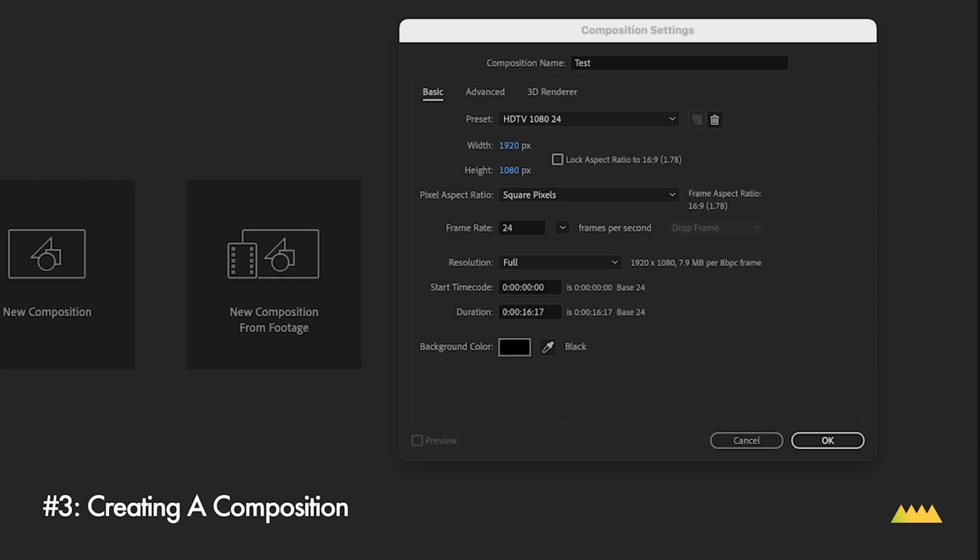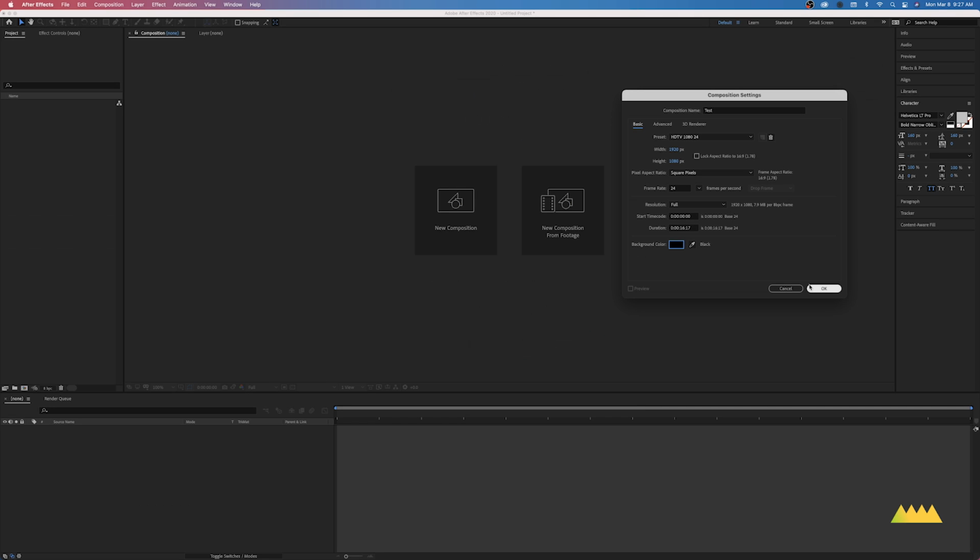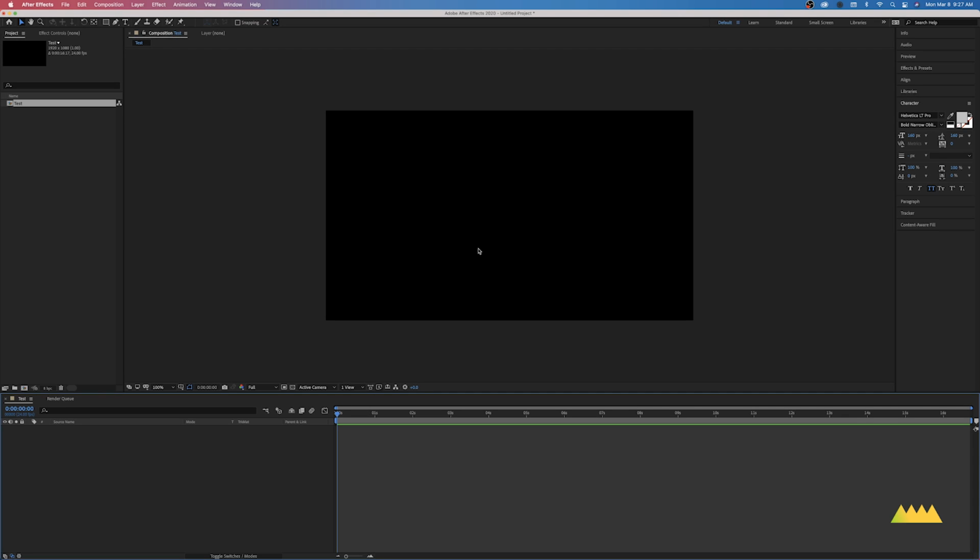And then it's also going to ask us about a background color. If we just want a default color, that's fine. We can just leave that black and say OK. Now we're inside of a composition.